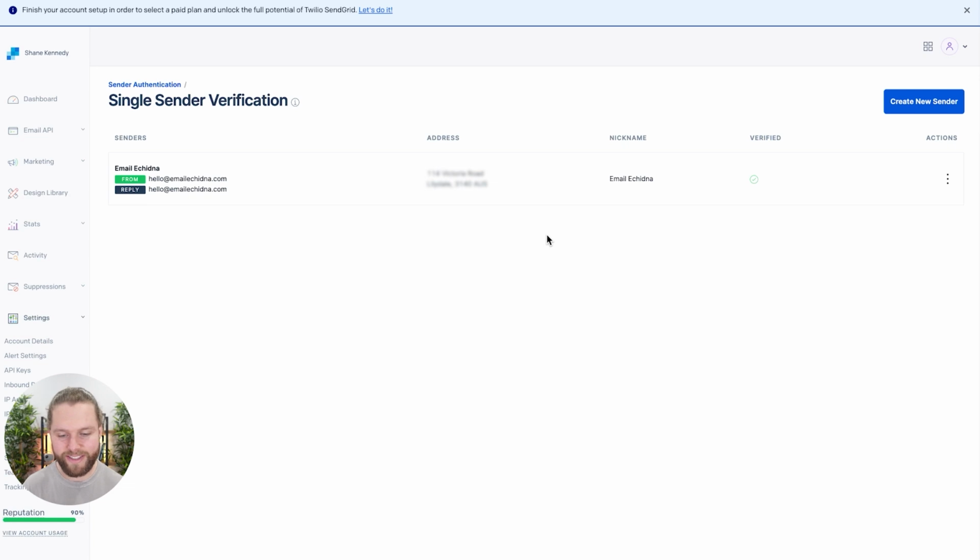Now, if I were to send an email as it is, it would say your email has come from Email Echidna, but on behalf of SendGrid. We want to authenticate the domain so that all of the links within our email also are aligned to Email Echidna, but we want to essentially remove the SendGrid branding. And to do that, we have to authenticate our domain.